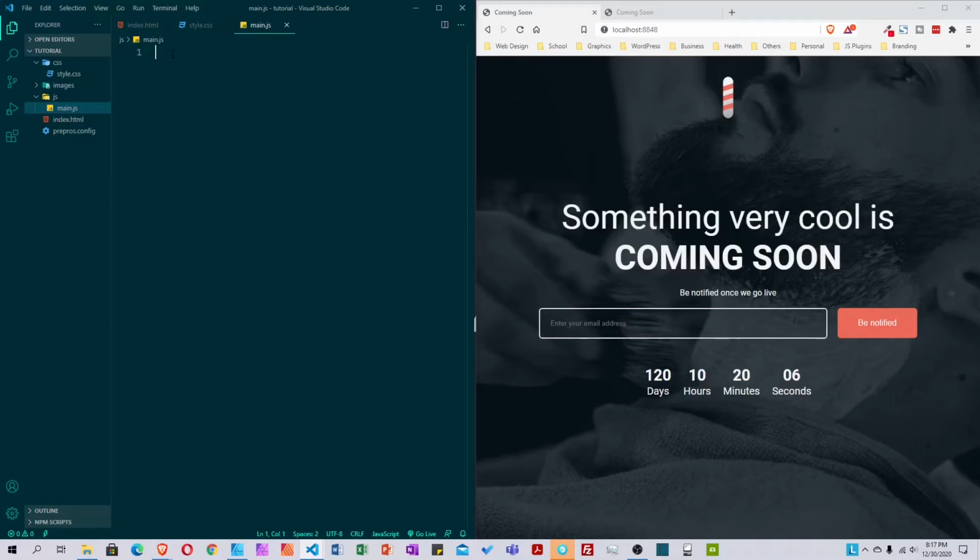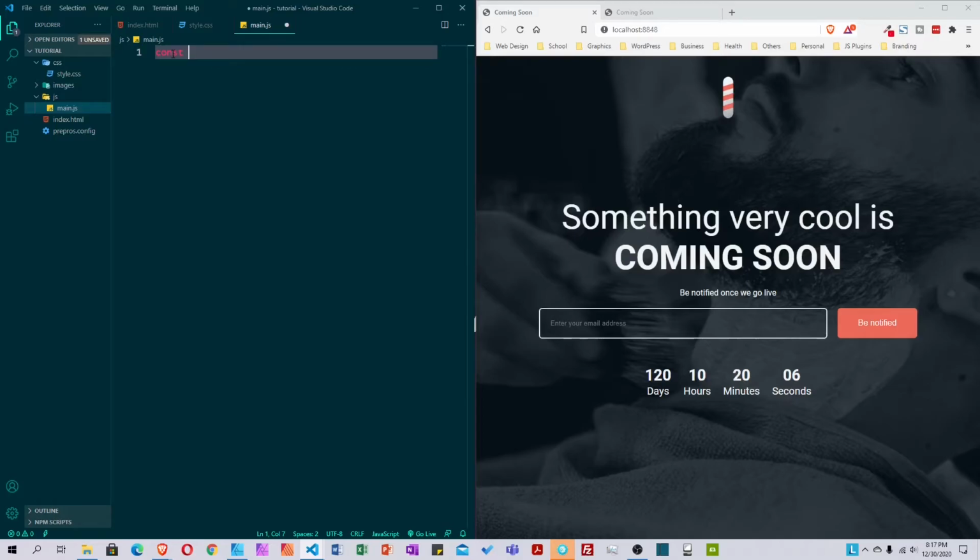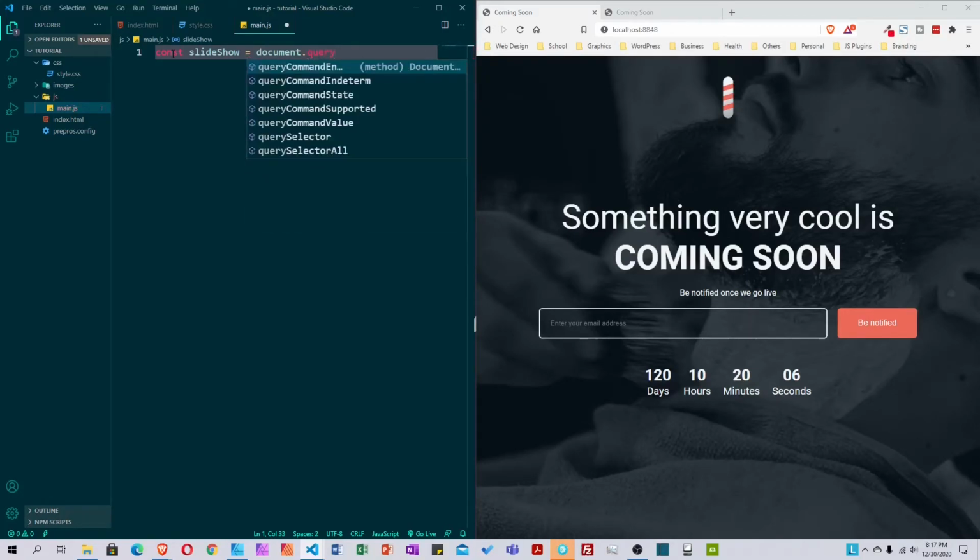So first thing, I will create a const variable called slideshow, and then I will grab my slideshow. So document.querySelector, slideshow.